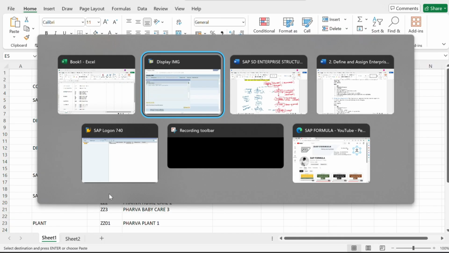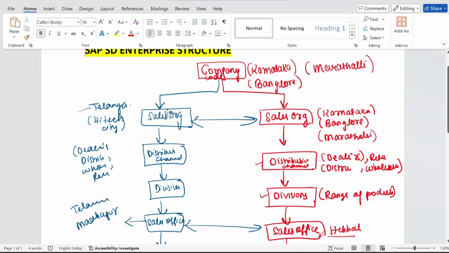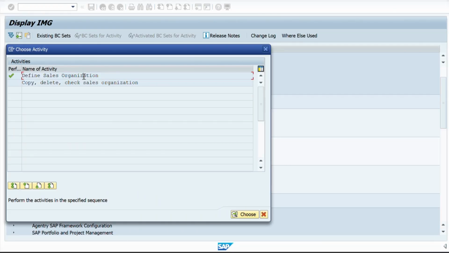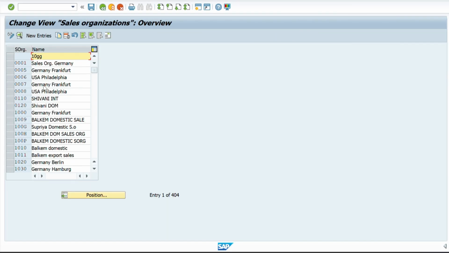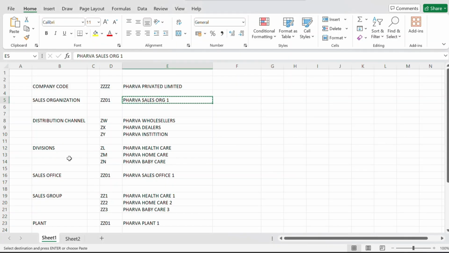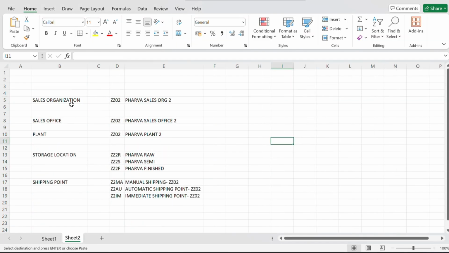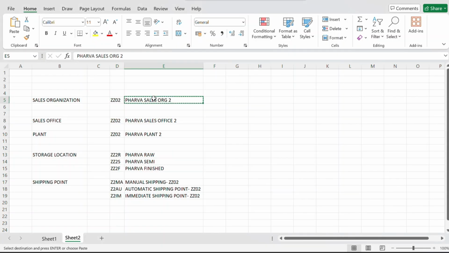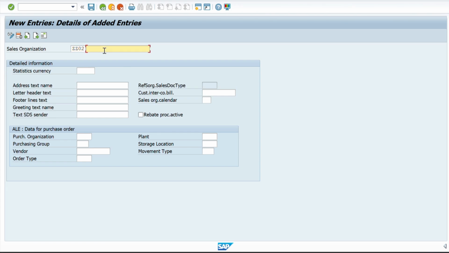Like I told earlier in the last video, after some days they're opening one more sales organization in Telangana. So let us create one more sales organization in the company in Telangana. Now go to new entries. Now what is the sales organization for this? I will take the code as ZZ2. ZZ2 is the code for the sales organization which is in Hi-Tech City. Give statistical currency as INR, factory calendar as 01.